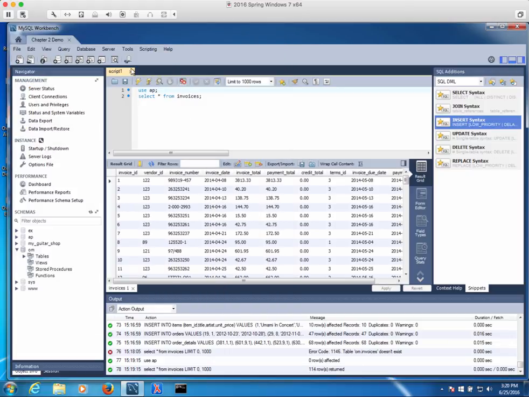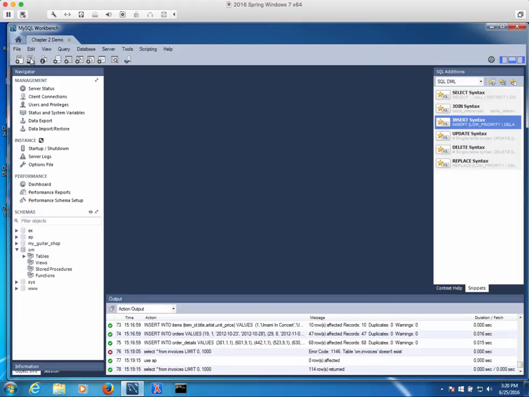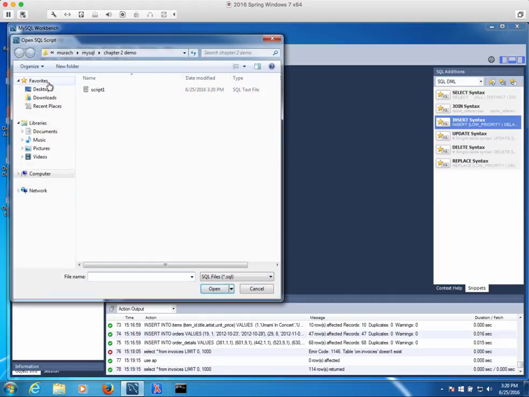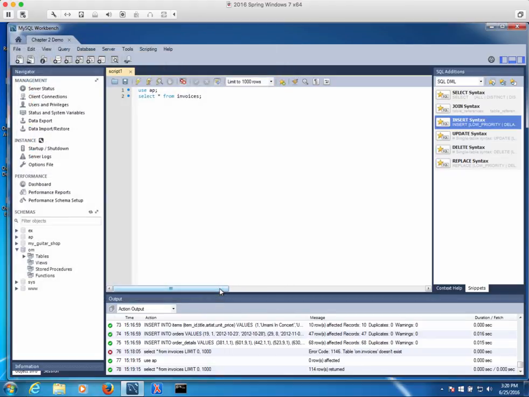Okay, all right, let's see if we're able to bring it back. We're going to close it. Let's do an open. I like to use the toolbar. So we could use this second toolbar icon here, or you could come up here, File, Open SQL Script, and it took us right back to the directory we were in before. Highlight Script 1, click on Open, and there you are. Okay, and let's say we want to change this. And so instead of showing all from invoices, let's show all from vendors.